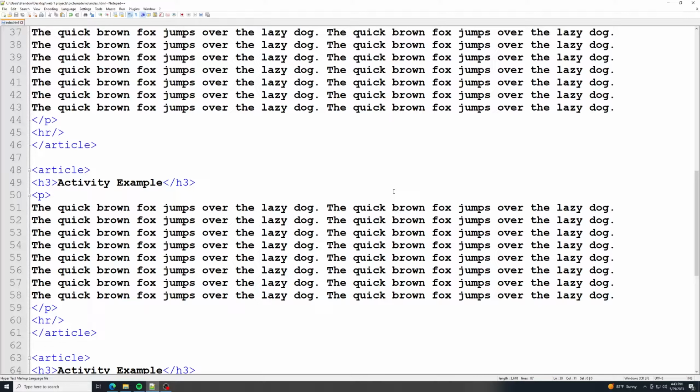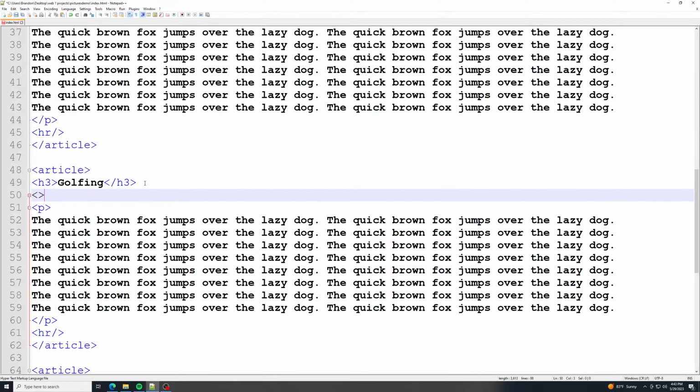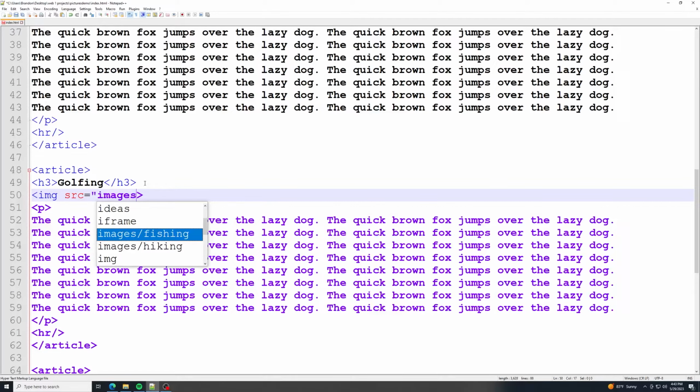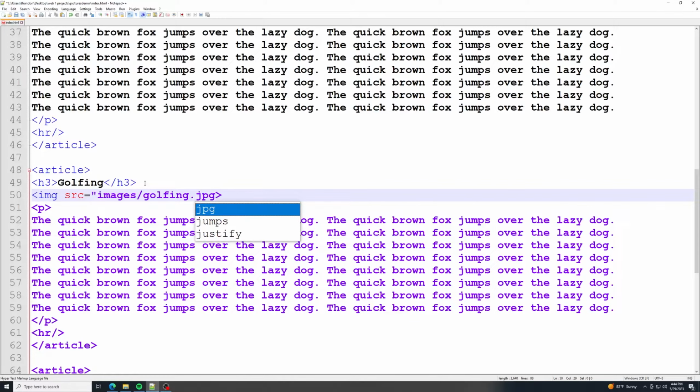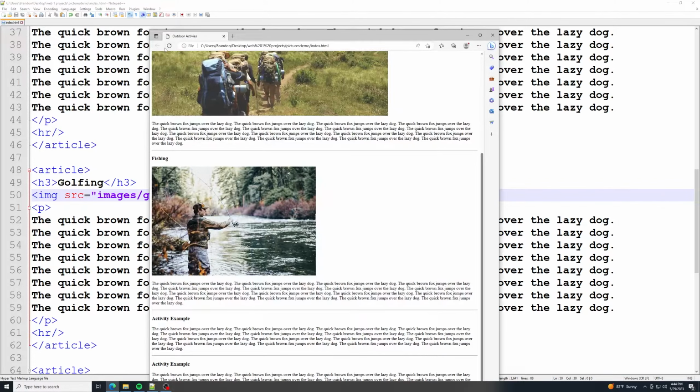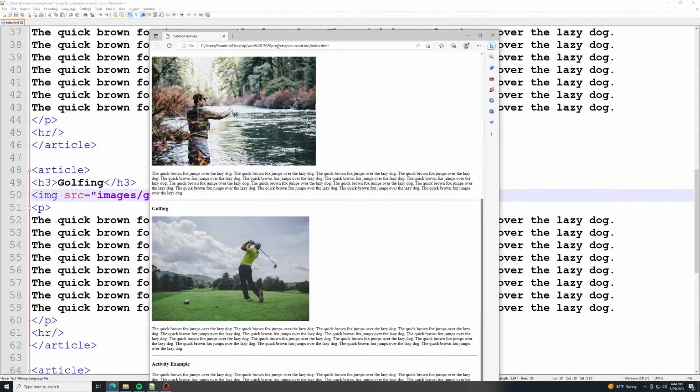The next one that we have on here, one of my personal favorites. How about golfing? So activity 3 is going to be golfing. And then underneath that, angle brackets, img space src equals quotation marks images slash golfing.jpg, and we'll close it up. Let's look in here, and the picture of the golfer is showing up.